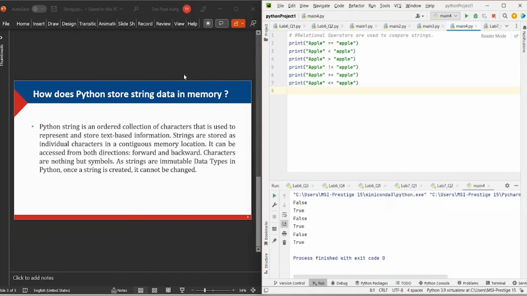So, how does Python store string data in memory? A Python string is an ordered collection of characters that is used to represent and store text-based information. Strings are stored as individual characters in a contiguous memory location. It can be accessed from both directions, forward and backward. Characters are nothing but symbols. As strings are immutable data types in Python, once a string is created, it cannot be changed.